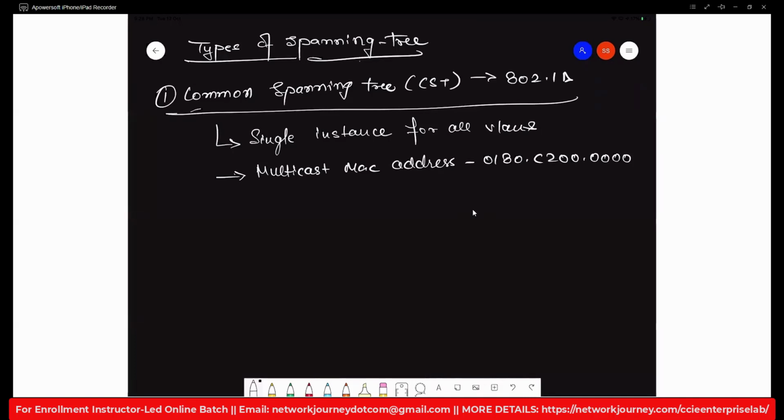So this is the first type of spanning tree that we got. After that, the next instance that comes is PVST. PVST is, again, for per VLAN spanning tree. So now the spanning tree will run for every VLAN. And guys, as soon as you configure the VLAN in your switch, the spanning tree will be automatically enabled for that. So you don't need to put any command to enable the spanning tree instance for a particular VLAN.